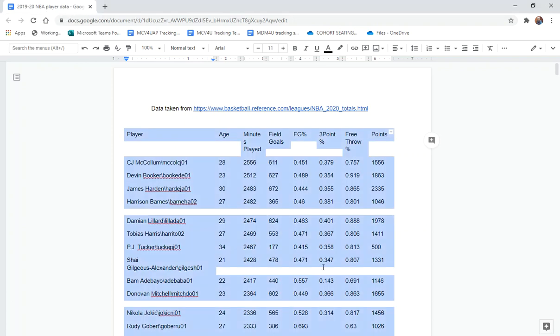Okay, so in this video we're going to go through how you use Microsoft Excel to make the graphs that we're interested in, trying to find out these relationships, to see if there's a correlation between the various variables that were listed in this sheet of basketball data. So I've followed the link and I've gone to the NBA player data, and you can see that I've highlighted all of the data that is in that table.